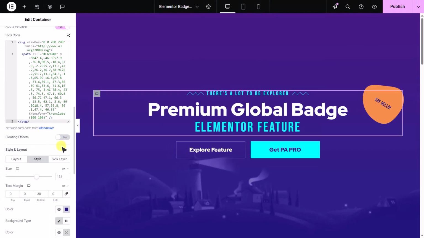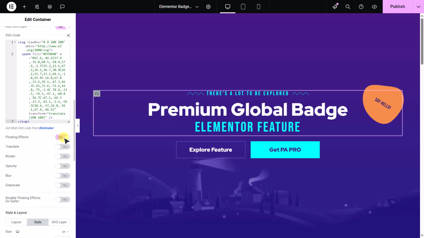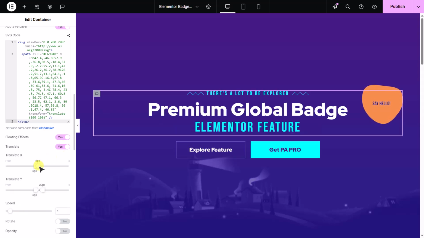Now let's talk about movement. With floating effects, you can give your badge a smooth, animated feel. When you enable Translate, you'll see controls for X and Y. X moves the badge left and right, while Y moves it up and down. You can also set the speed to make the movement a bit faster if you want more motion, or slow it down for a subtle effect.